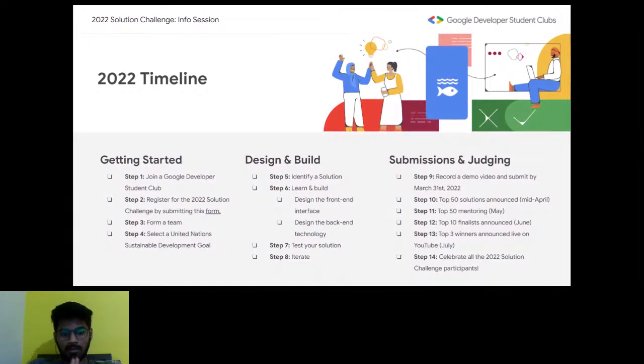Now let's skip to submissions and judging. In order to submit, the team has to record a demo video of 2 minutes or 120 seconds. It should not exceed 120 seconds, and the video should explain how a user interacts with your application, and how your application is using the Google products. You'll have to submit your project and your demo video by 31st of March 2022.